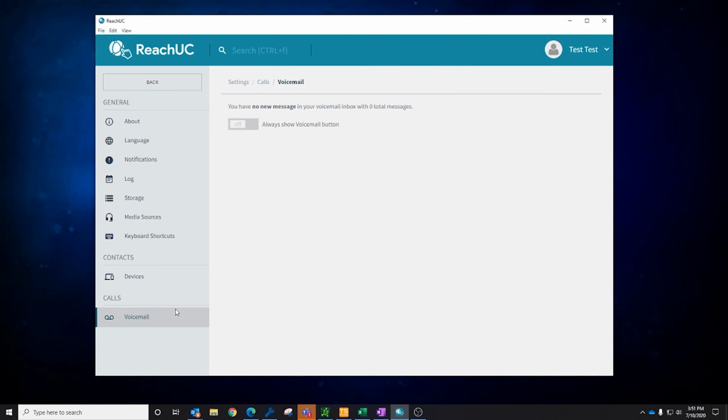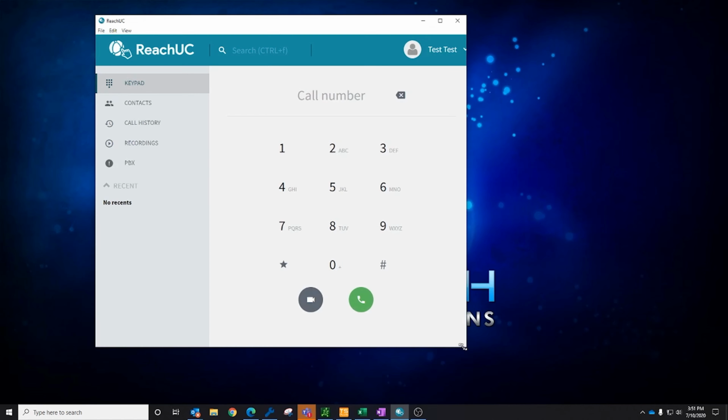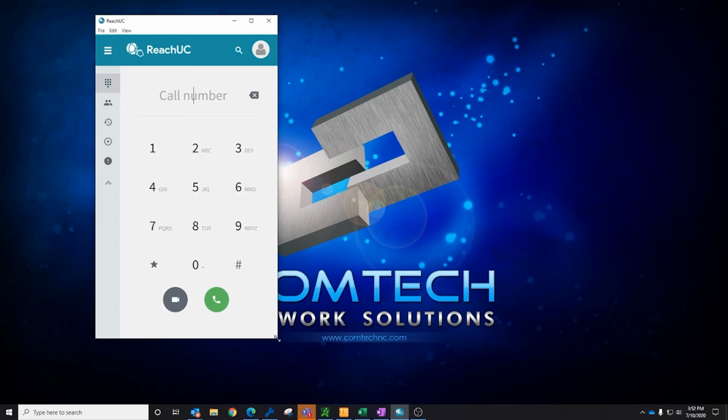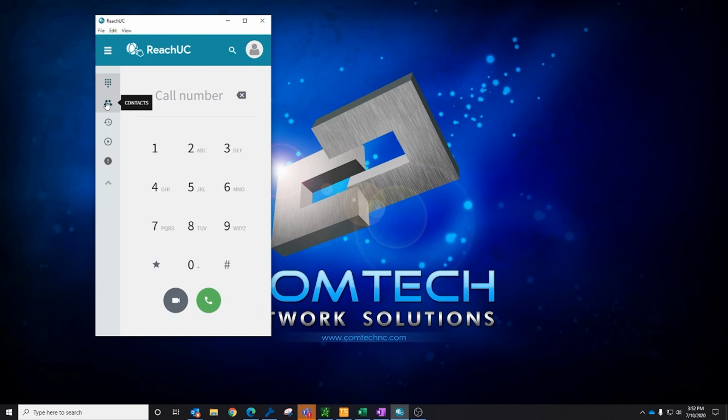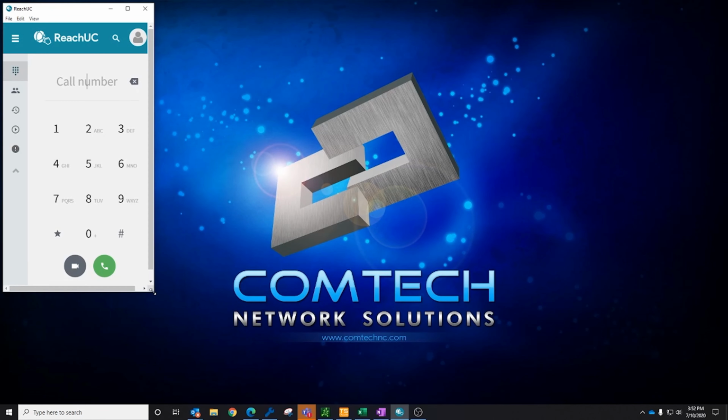Last thing is the voicemail. You can turn on the button if you want to, just like the regular Reach2C. But the last thing that I wanted to show you is that this app, as you saw probably at the beginning, does scale. If you watch, once I get it down to a certain size, you saw how it scales and drops these pieces down. I just want to make mention of that because you do have the ability to scale this thing down pretty tiny and keep it on the side of your monitor. That way you don't have to keep it blown up the whole time.